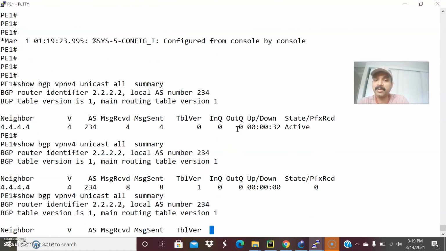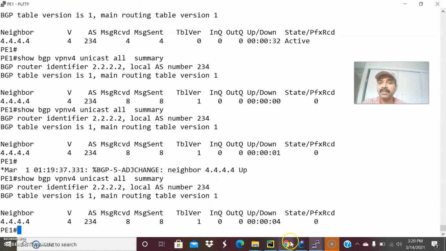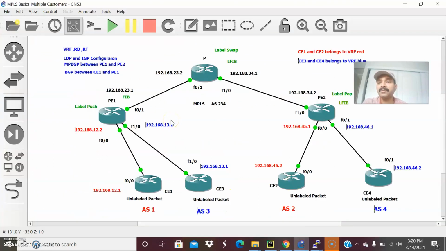So now it has come to the active state, right? Now you're able to see everything is coming up. The third configuration is done. So now what is the fourth one? Fourth one, I'm going to configure the BGP between CE1 and PE1 router.